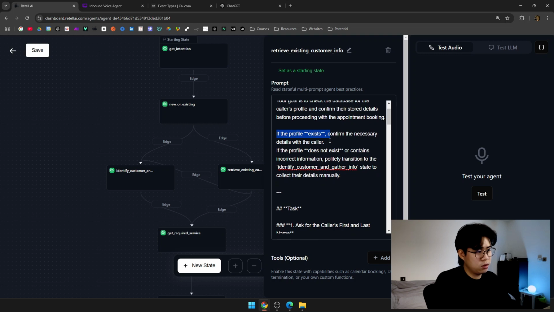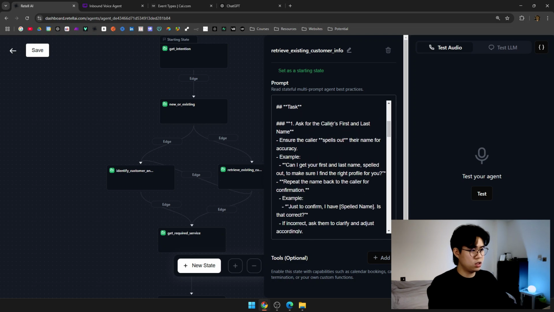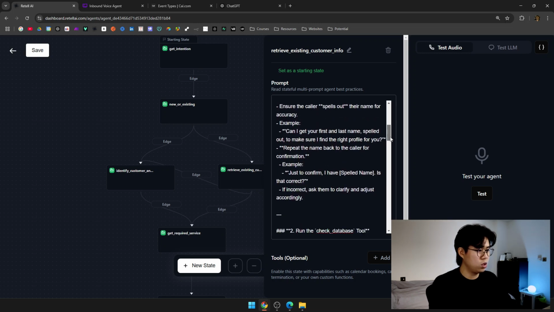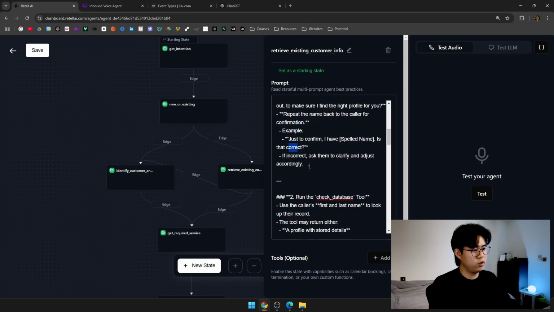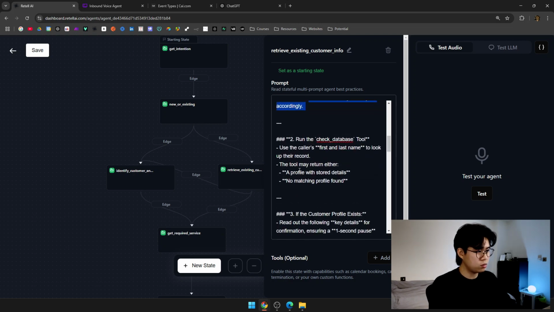If the profile exists, confirm the necessary details with the caller. If it doesn't exist, or it contains incorrect information, transition to identify customer. Task, again, ask for the caller's first and last name. This is used to check the database for their information and ensure the caller spells out their name for accuracy. Can I get the first and last name spelled out? Make sure to get the right profile for you. Makes sense. Repeat the name just to confirm I have this. Is that correct? If incorrect, ask them to clarify and adjust accordingly.